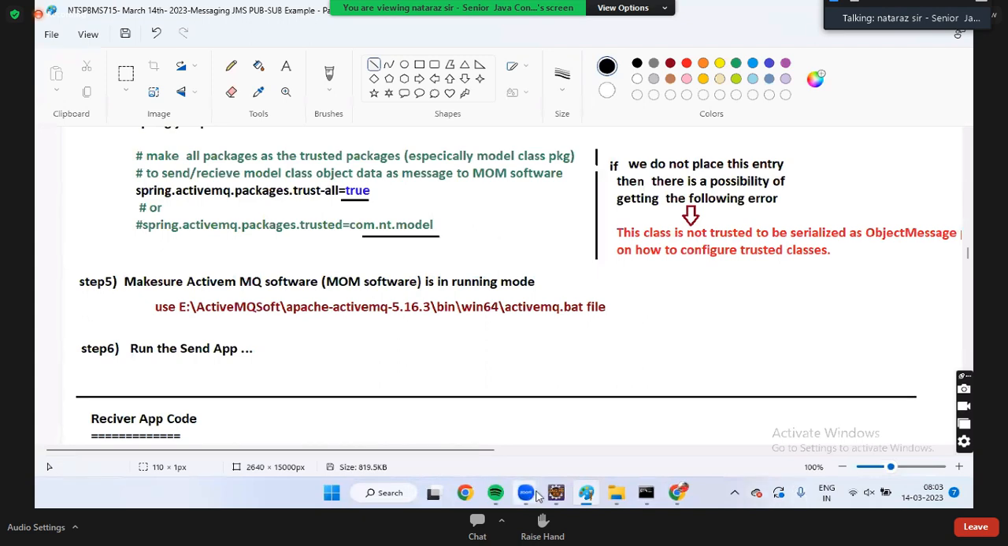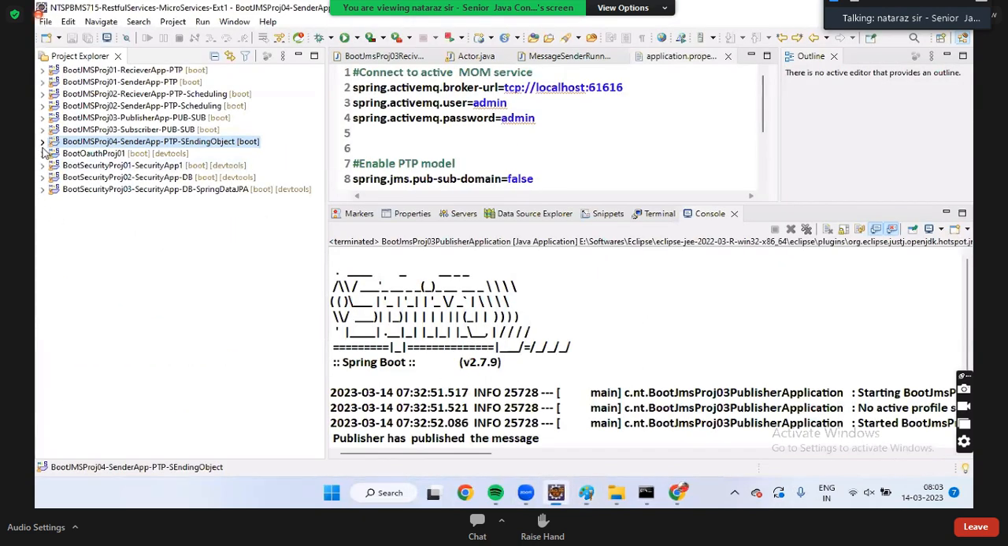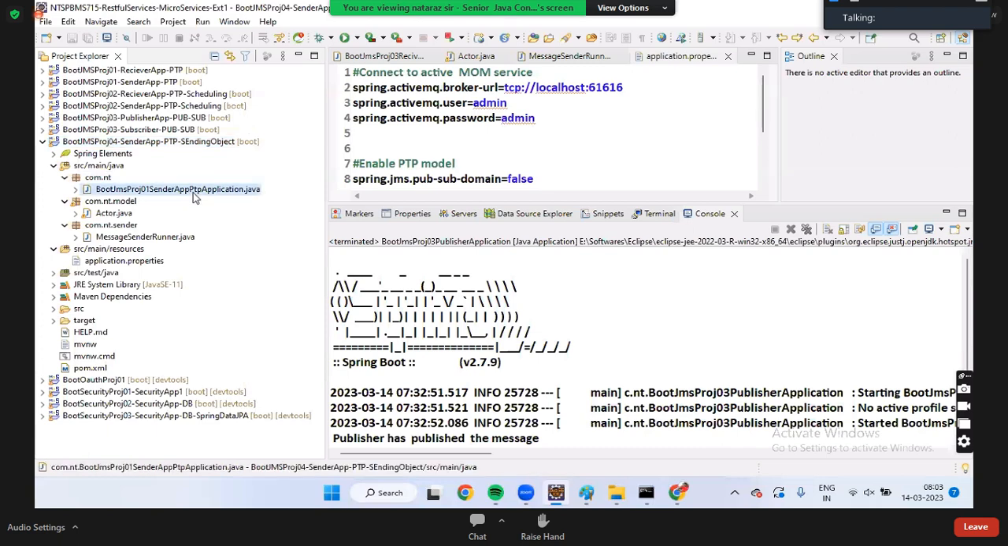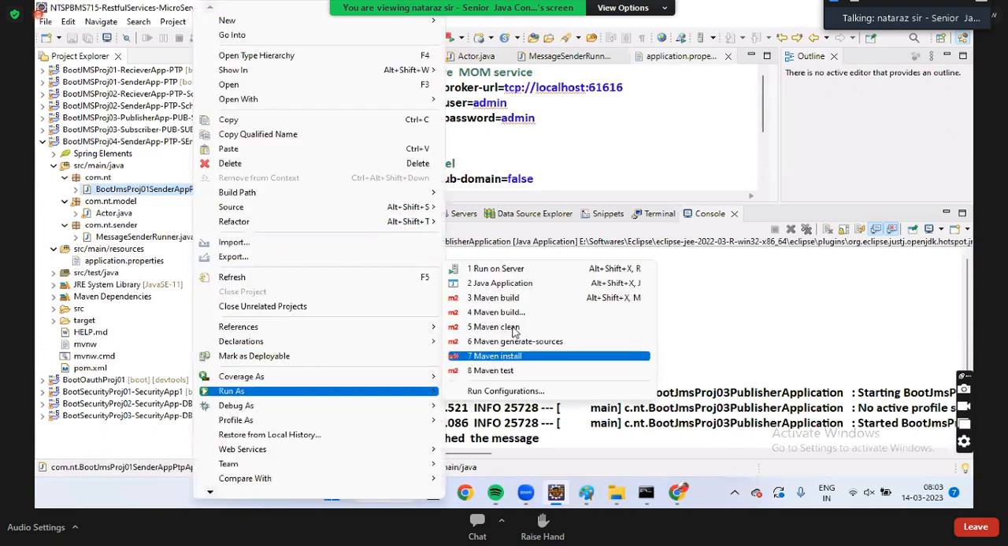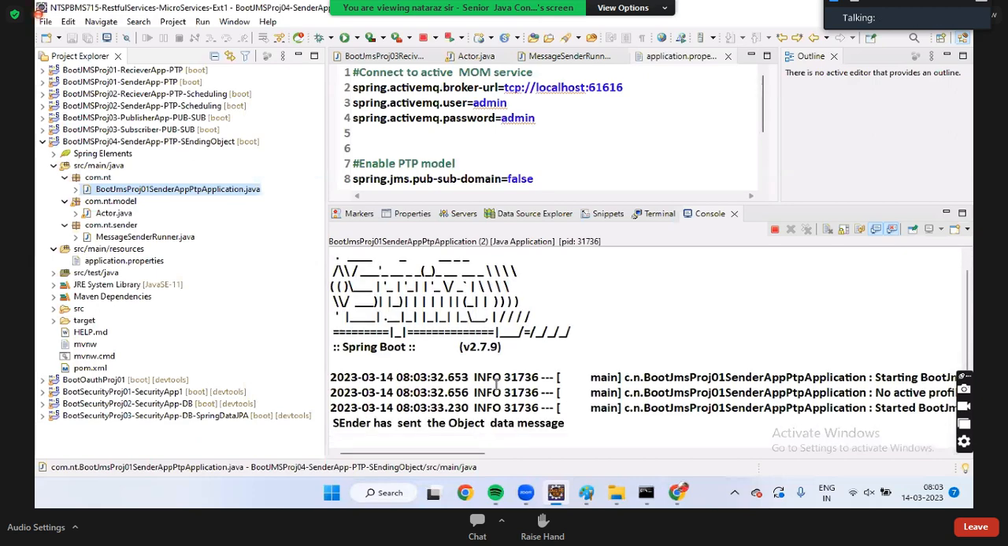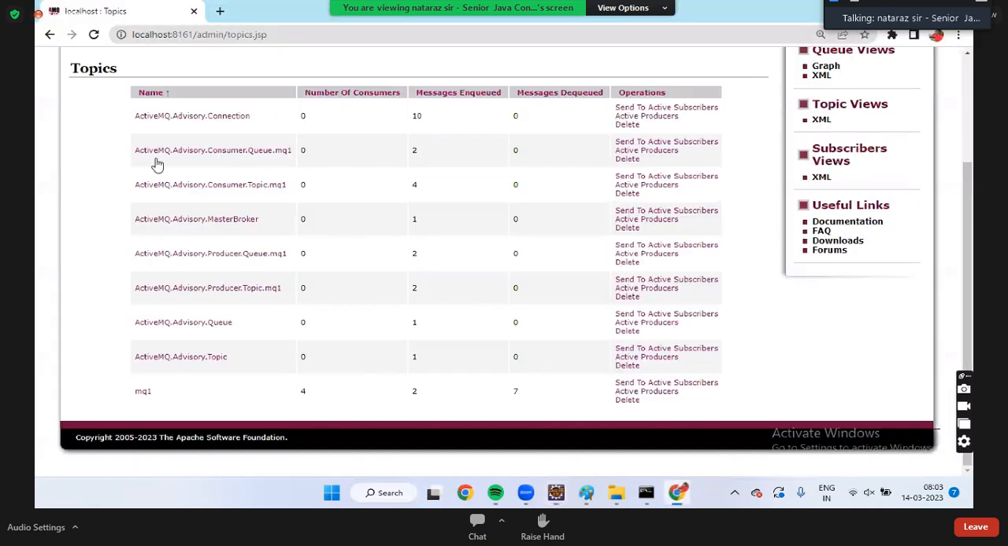ActiveMQ is running. Let's run the sender application. Right click, run as Java. The sender sends the object as the message.